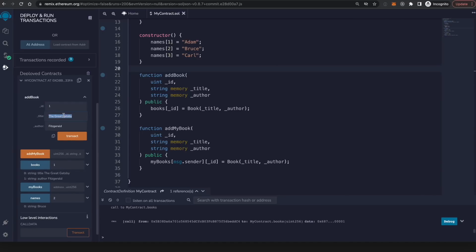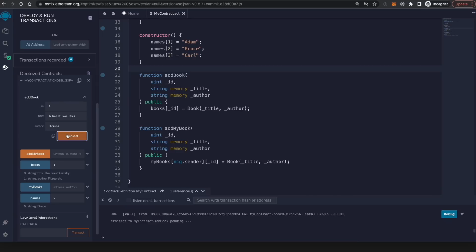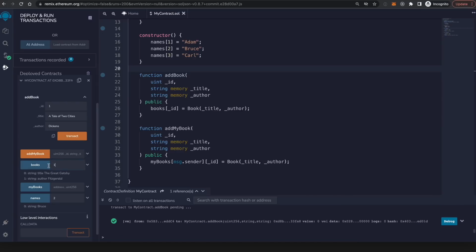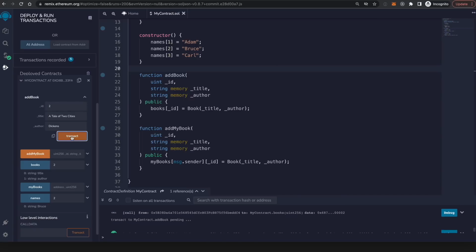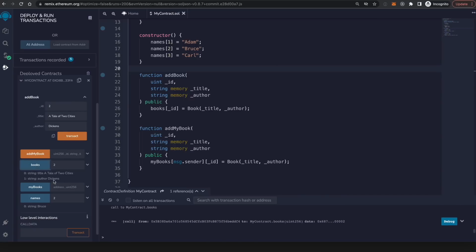Books ID 2. And we can say, let's see, A Tale of Two Cities. And we say Dickens. Click transact, and then books 2, and then boom, there you go. Actually, that didn't work. Let's do books 2. I forgot to do the ID, so we overwrote that. Tale of Two Cities, Dickens. Awesome. And I think we actually overwrote it, so it's going to be the same for book 1. Yeah. Oops. Oh, well.